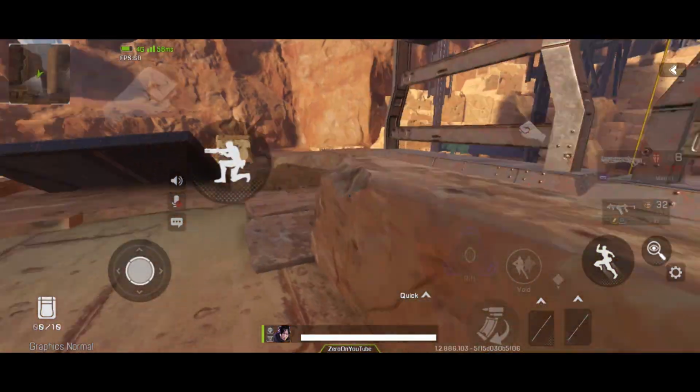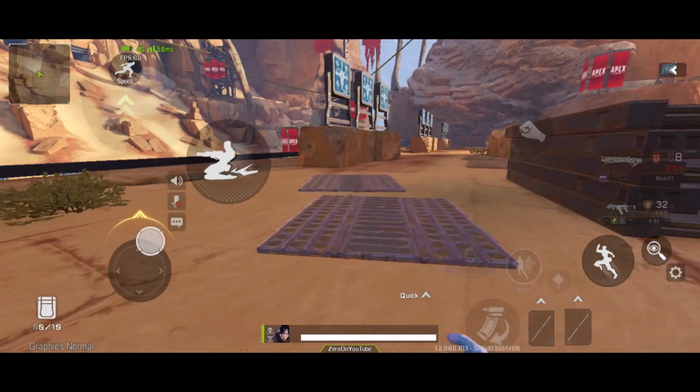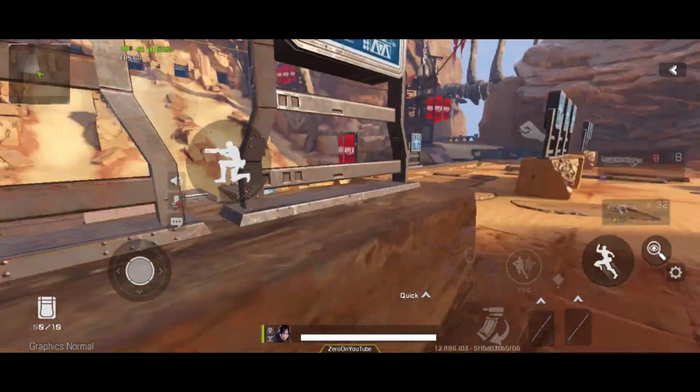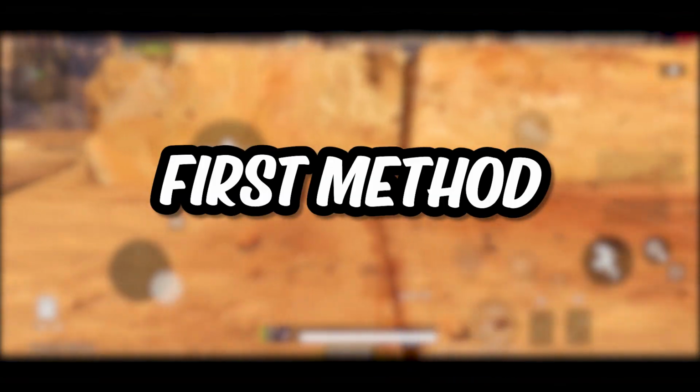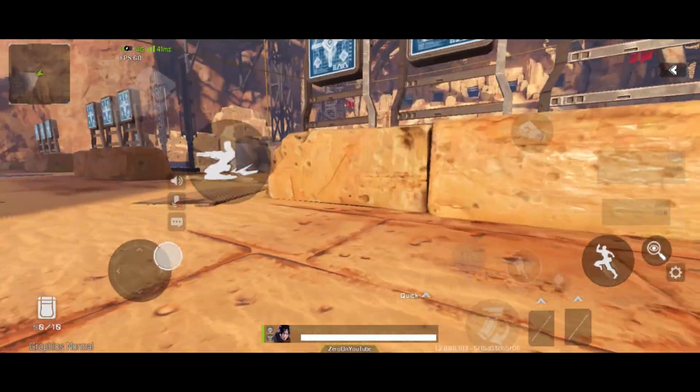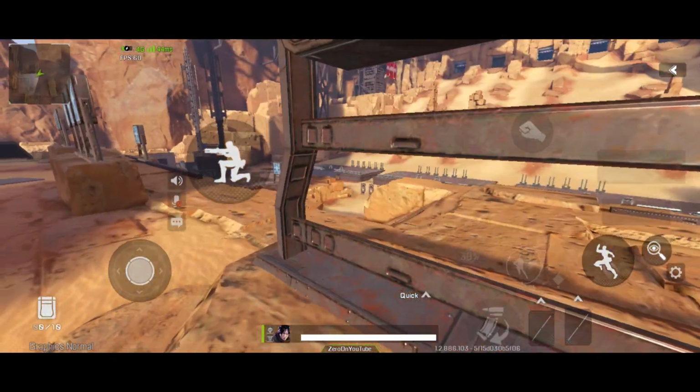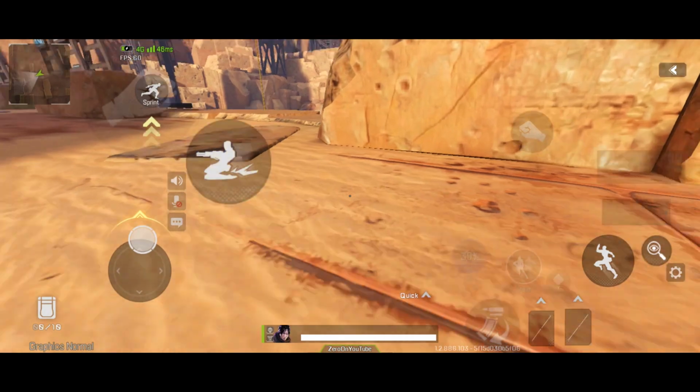So this is where we get to the good part. I'm going to show you all two ways to wall bounce on smaller areas. The main problem when you try to wall bounce on a small object is that you start climbing as soon as you try to jump spam on it, right?